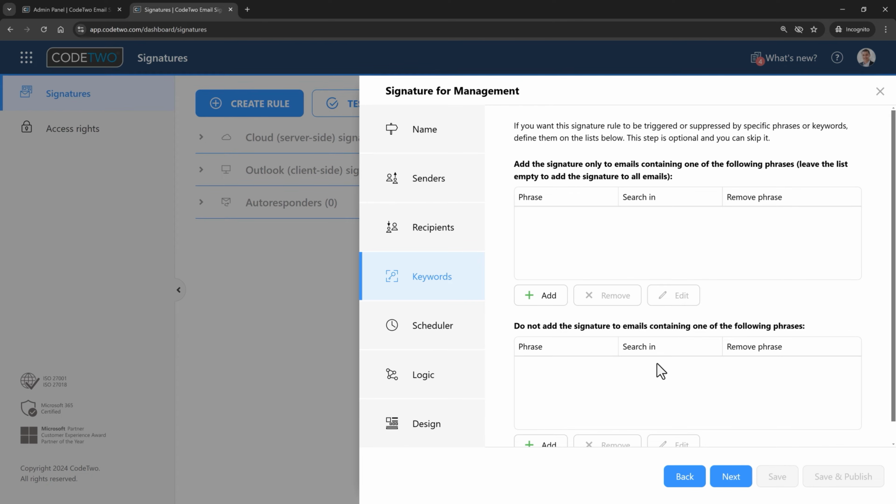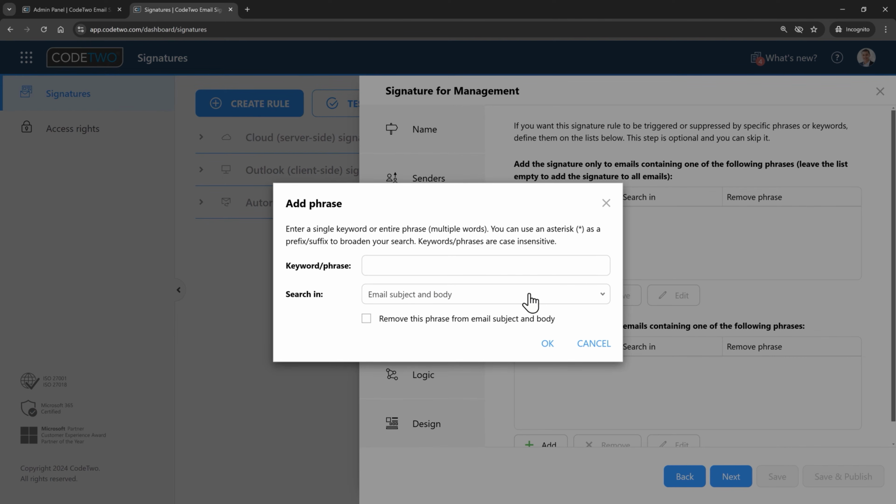Click Next. Your signature can be added or excluded when specific keywords or phrases are used in the email subject or body. This way, you can finally get rid of those "sent from a phone" text signatures inserted by mobile devices, and replace them with fully branded HTML signatures. See how quick it is. Just add a new keyword and type the same phrase that is added by mobile devices used in your organization. Now select the option to search for the phrase in the email body and to remove it from the message. You can add several different phrases to cover all devices.